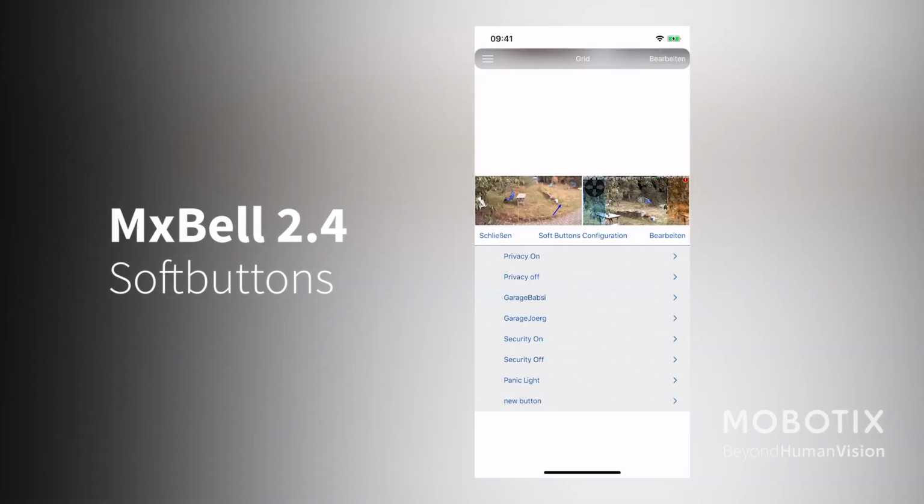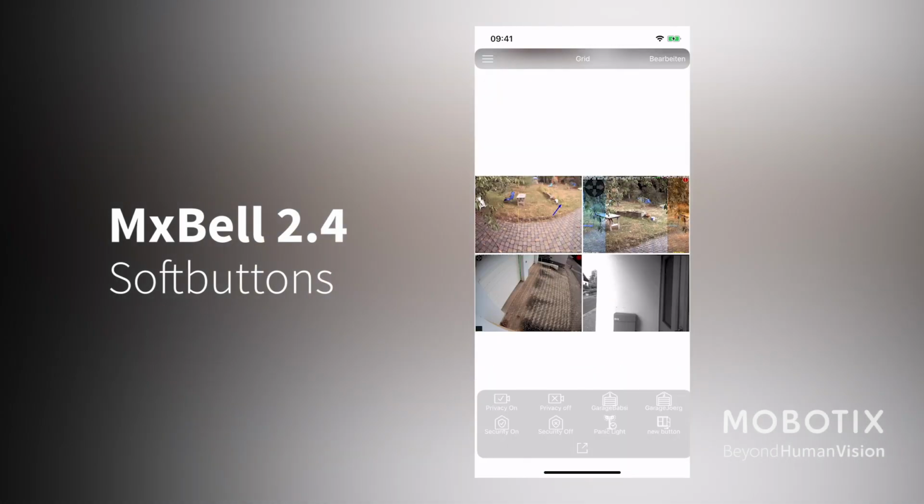a new button. If we look at the lower right side, there's the new button with the window icon, and you can see we can support up to 8 different soft buttons in the MxBell, but this should allow you to make your specific interface to control your system, your cameras, fitting to your needs.